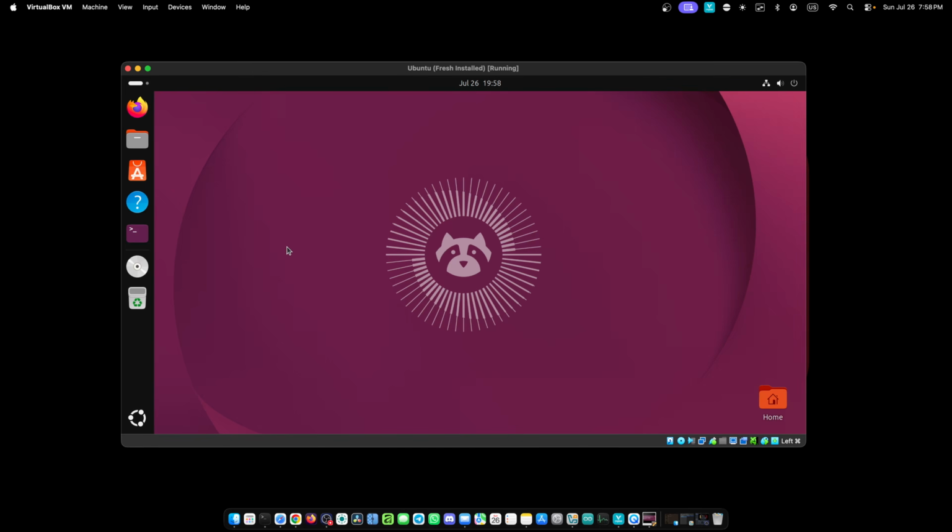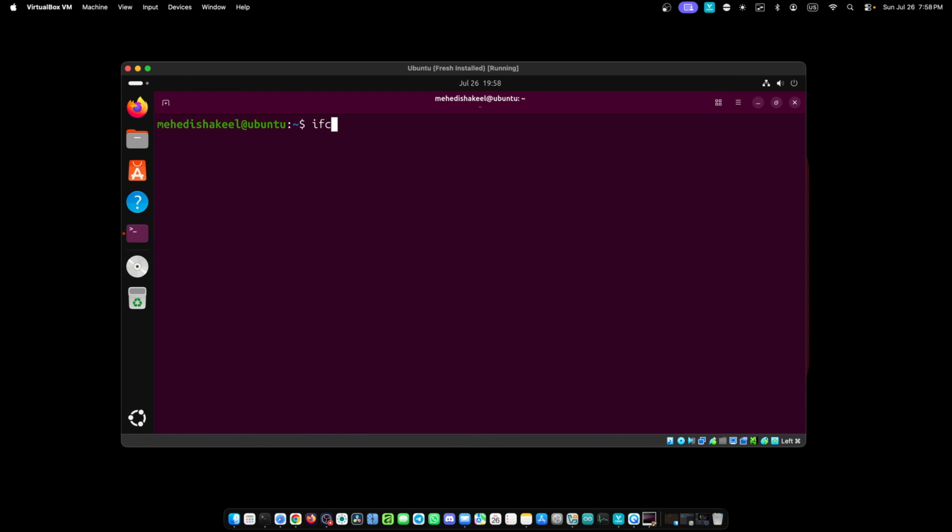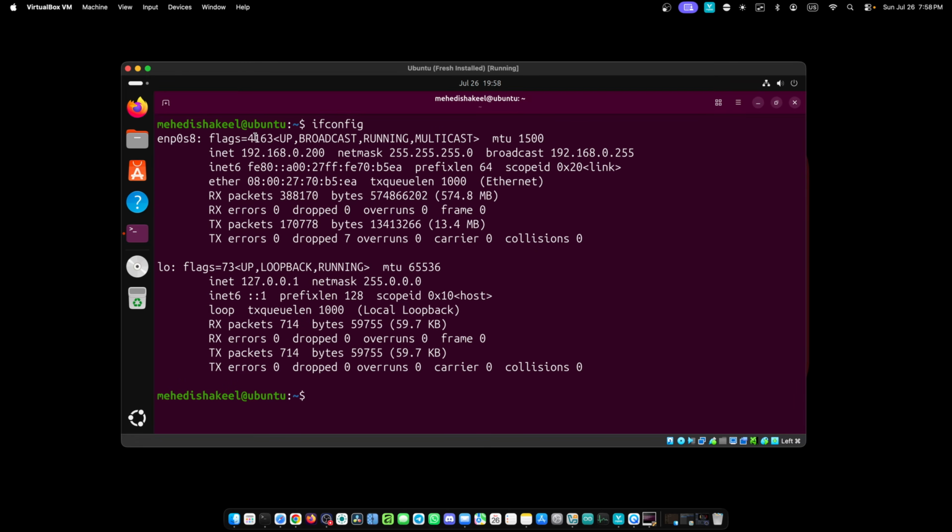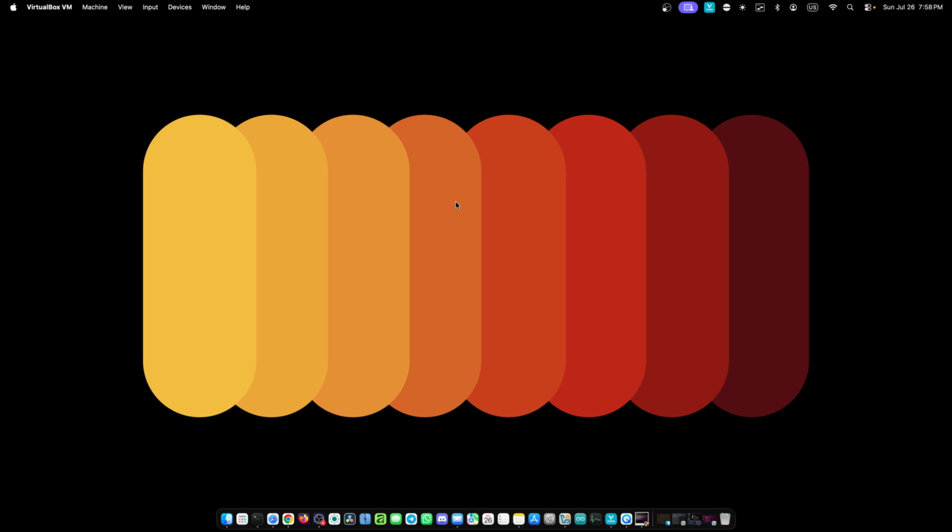Now after the virtual machine has been installed, you have to get the IP address of your Ubuntu server. So type here ifconfig and press enter, and here you will see the IP address of your Ubuntu server. Make sure to add that IP address as a static IP address in your router. So copy this IP address from here. Now we don't need to open the virtual machine again.